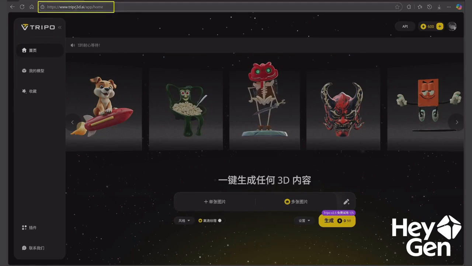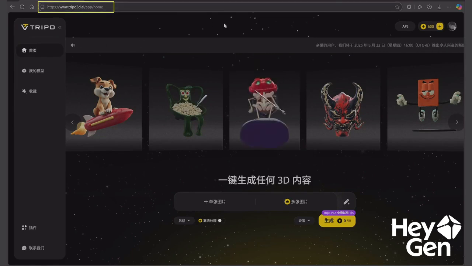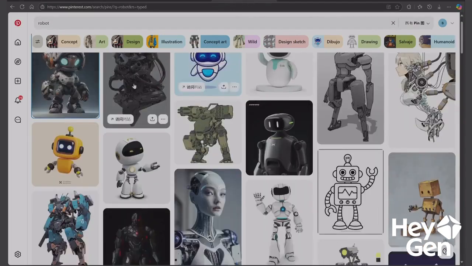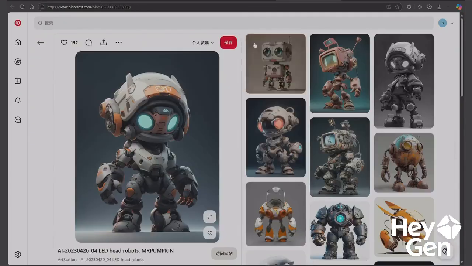As for the website, just use this one. You can enter the address and check out the site yourself. As for the images, I just randomly picked these two for demonstration. They're just this kind of pictures.